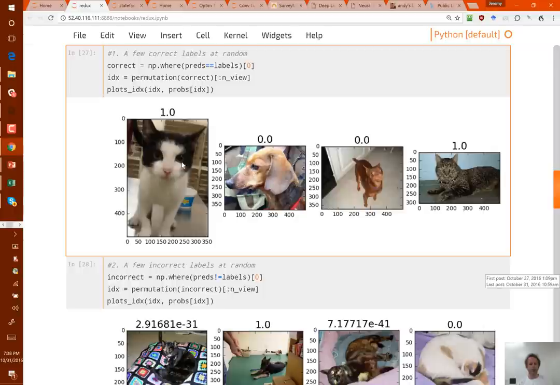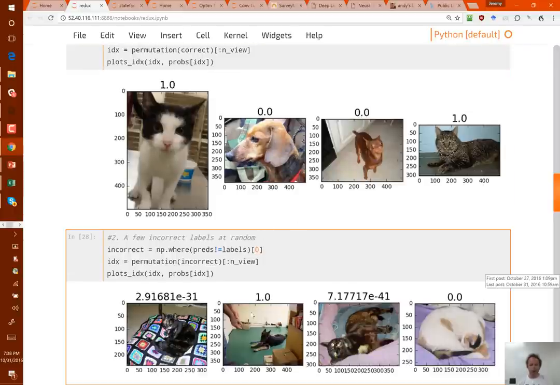And not surprisingly, this cat looks like a cat, and this dog looks like a dog. Here are four things we got wrong. And that's interesting. You can see, here's a very black, underexposed thing on a bright background. Here is something that is at a totally unusual angle. And here is something that's so curled up you can't see its face. And this one you can't see its face either.